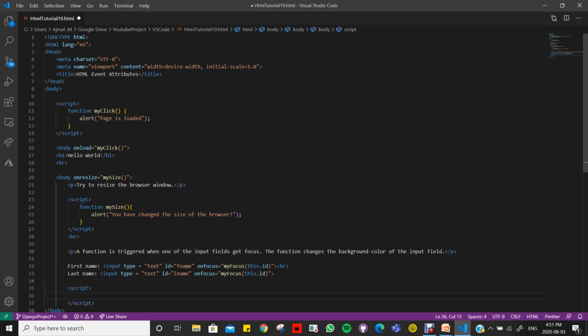This will also be a function, so this would be function my focus. Again, this my focus function is basically this here, so we're binding this function to this line of code here. We're going to give it an argument of x, which we can use in our following line of code.